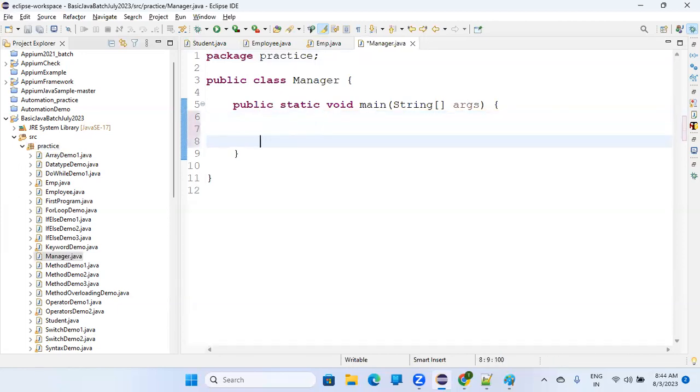Every class is independent. See here, I have created Manager. There is the EMP class. These two classes don't know each other. But you can make a relationship between them. One of the ways is related to inheritance, but we are not doing inheritance as of now.